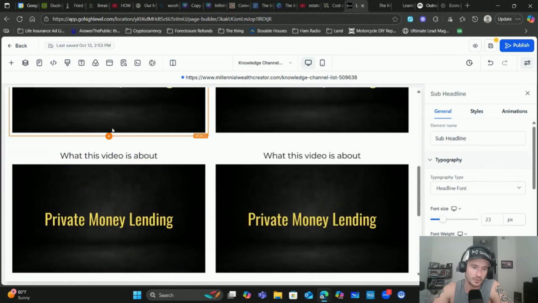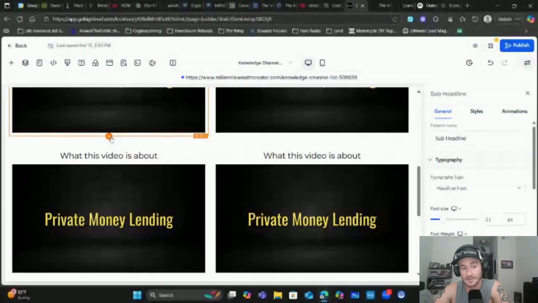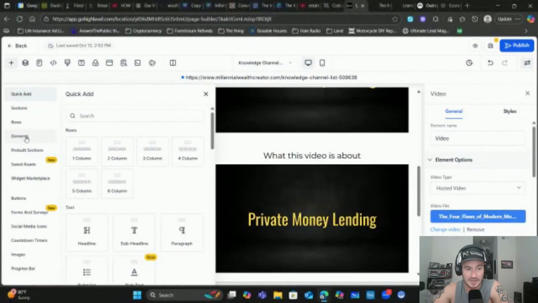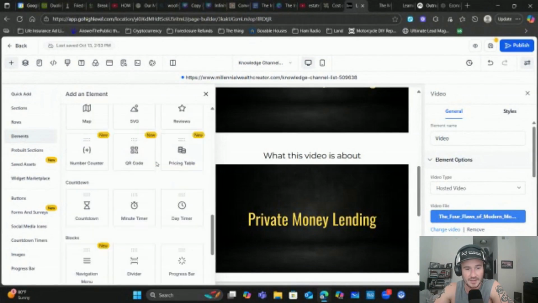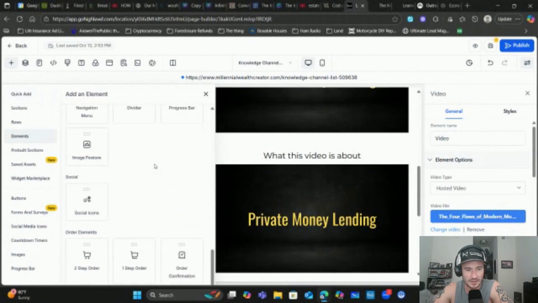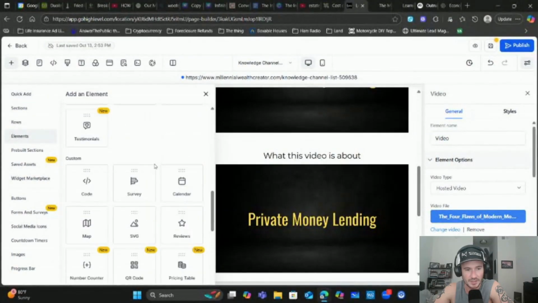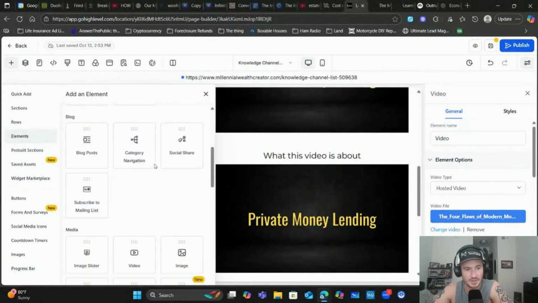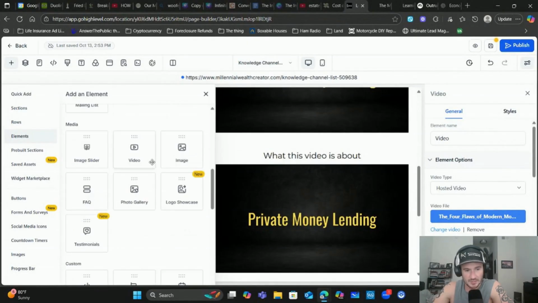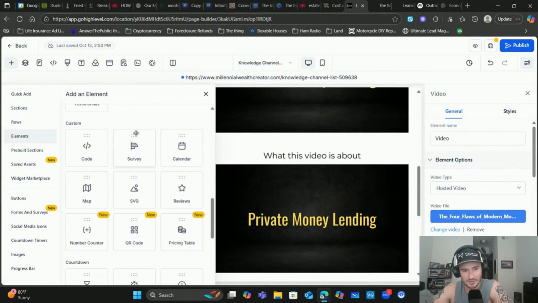Now, oh, you know what? What did I forget, guys? I forgot the call to action. All right, so let's click the plus sign, elements, and let's find. You could do different things here. I like buttons. Where's the button? I got so many elements now that you can add. It's awesome. It just takes a minute to find what you're actually looking for, though.